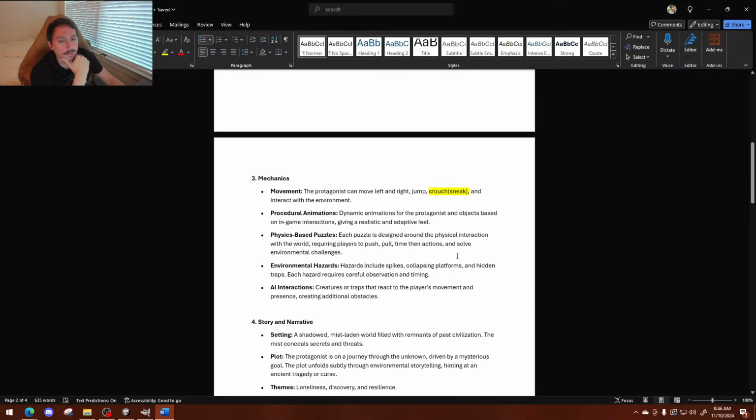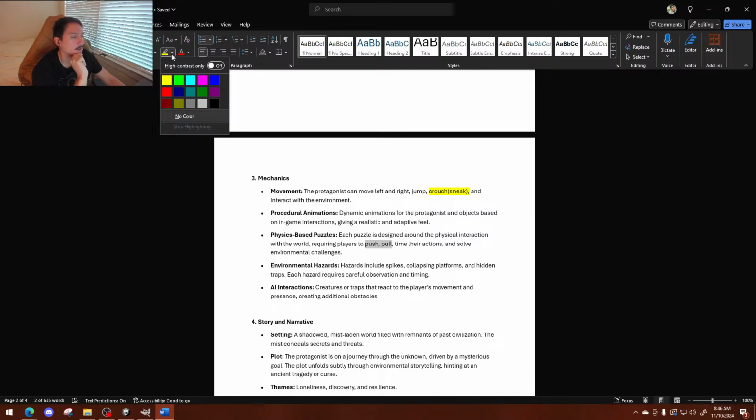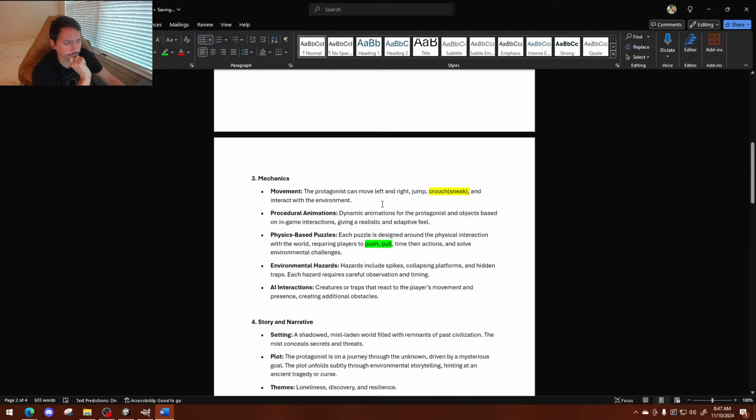Physics-based puzzle. Each puzzle is designed around the physical interaction within the world, requiring players to push, pull, time their actions, and solve environmental challenges. So this is really important. Push and pull. This is going to be the main way the player interacts with the world. Environmental hazards include spikes, collapsing platforms, hidden traps. Each hazard requires careful observation and timing.